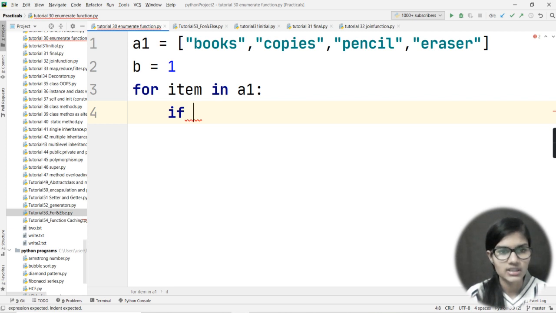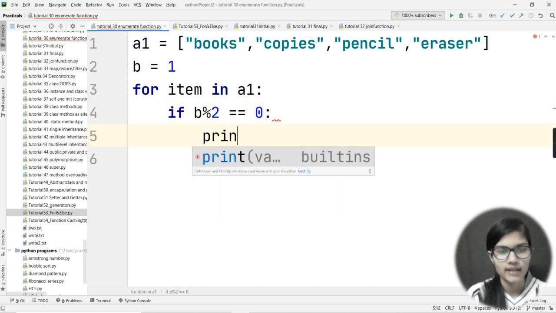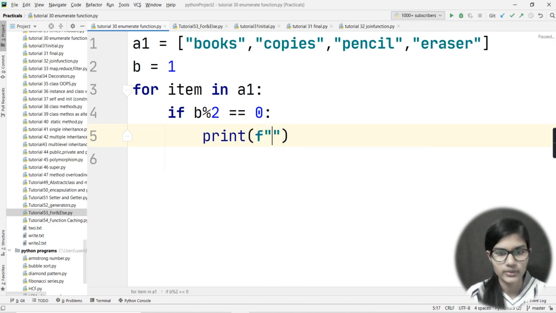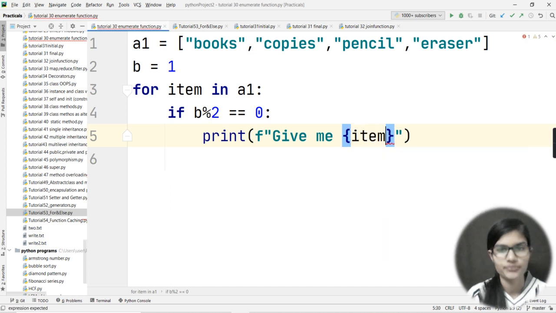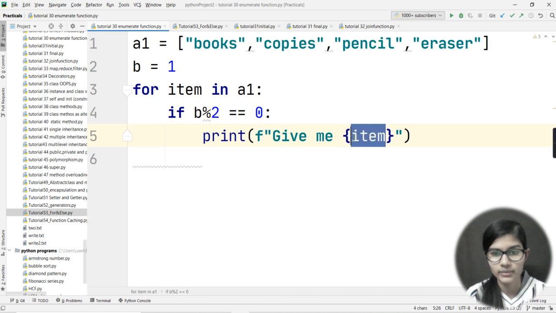Okay, for item in a1, now here I will give some conditions. If b percent 2 is equal to 0, let's put the colon, then print. Here I would be using an f-string. I would write f, and then in the curly brackets I would write item. Let me quickly give you a brief revision of f-strings: you write f at the start, and then inside the curly braces you write any variable, so that variable's value gets printed. We have already discussed all of these things in detail.